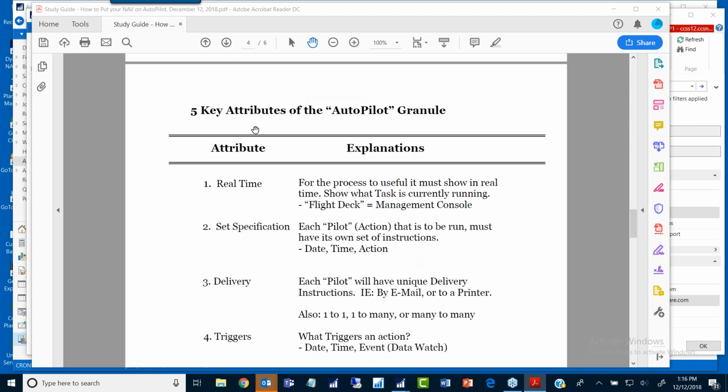Let me mention a few other key attributes here of AutoPilot, and then I'll give you a couple more examples. One is it's real time. So for the process to be useful, it kind of shows everything in real time. So that flight deck, when you saw me in the management console there, it was showing everything in real time, what it's thinking about and doing. You set the specifications. So each pilot, each action that is to be run must have its own set of instructions. The date, the time, the action that you want it to do. So you have to give some thought to this. It doesn't just drop in. You got to think in terms of what do I want it to do.